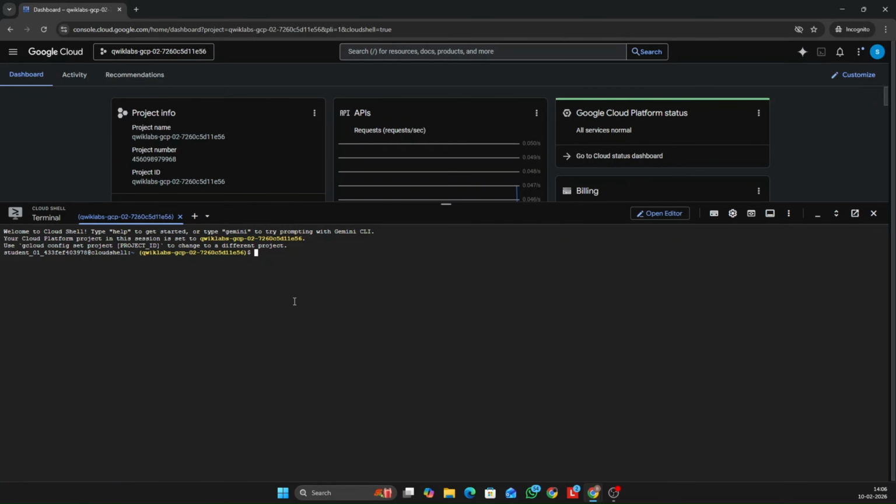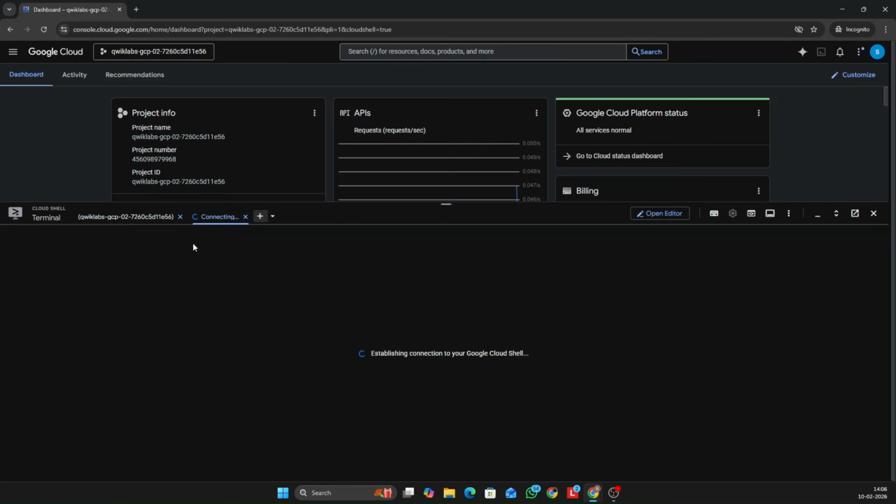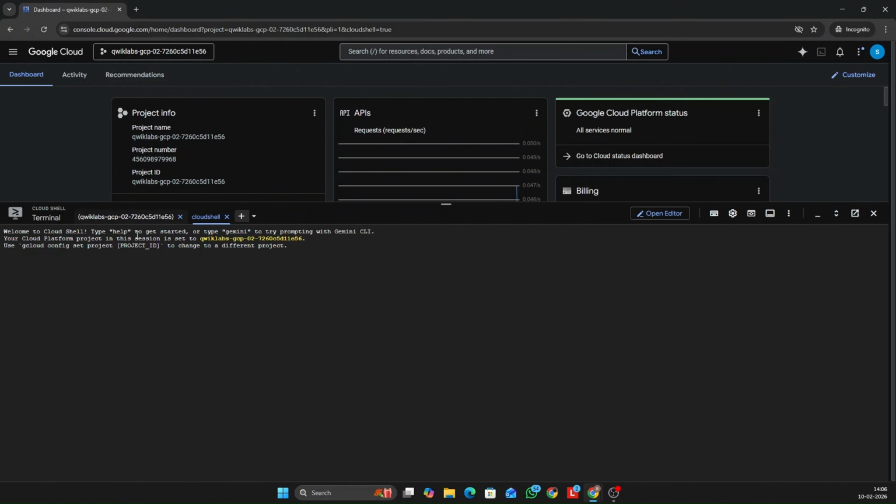Okay, now activating the Cloud Shell. After activating the Cloud Shell, what you have to do is open a new tab from here in the Cloud Shell only. So after opening a new tab, you have two tabs, I mean the first tab and the second tab. Do not close any of the tabs.